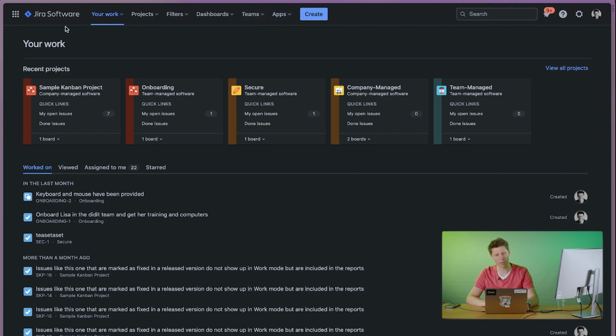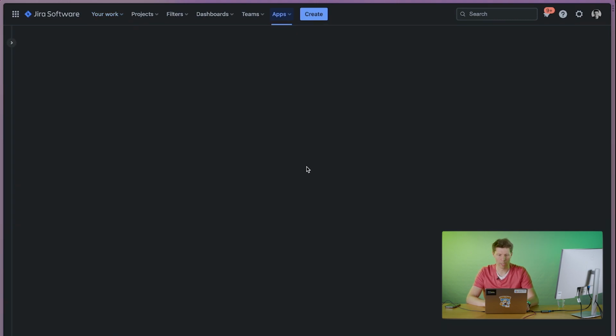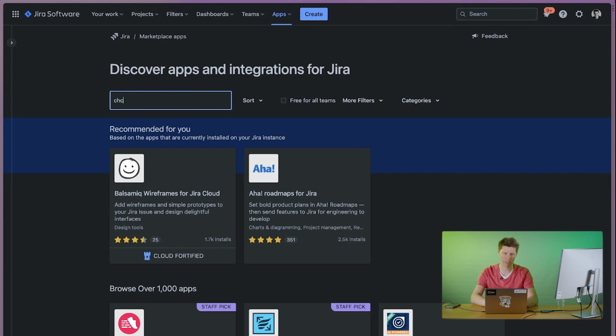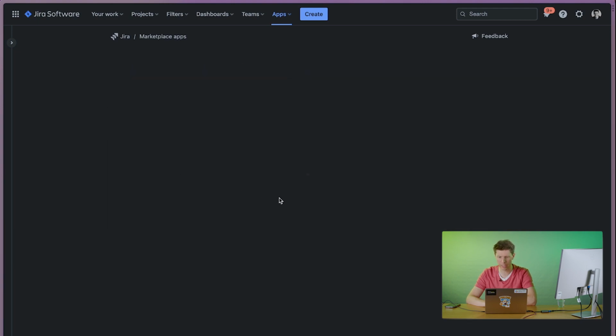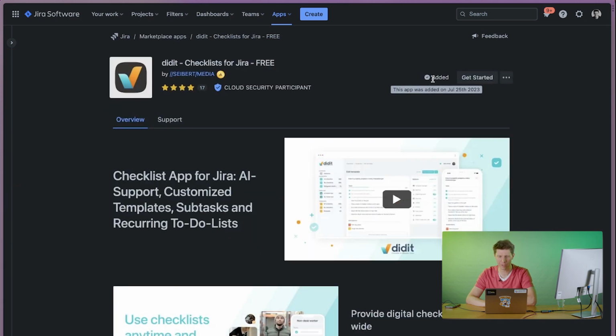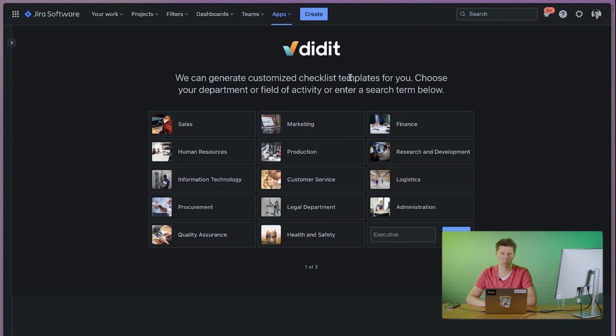So if you have this Jira instance or Confluence instance, you can go to apps and then explore more apps. And then you type in Didit, and you'll find the corresponding app. In Confluence, you would find the Didit for Confluence, and here you find the Didit Checklist for Jira app. It's a free app, so as soon as you click it, you can install it. I cannot install it because it's already installed, so I can click Get Started, and we'll go into what we call the onboarding experience. So that's kind of like the first 3 steps.